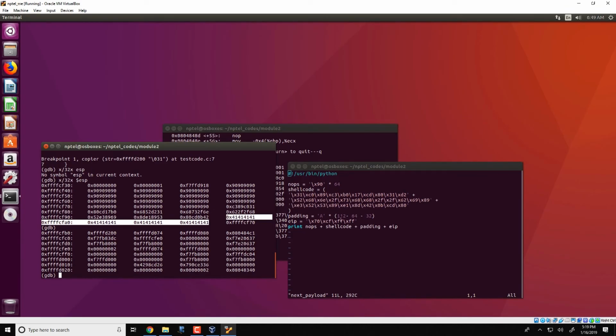And finally, we see that this location, which was supposed to have the return address, is overwritten with the value FFFFCF70. What this means is that when this copier function completes its execution, it is going to pick the memory contents from this location and put them into the EIP register. Corresponding to FFFFCF70 is this memory over here. So the instruction pointer would point to this location and pick up each byte from here.